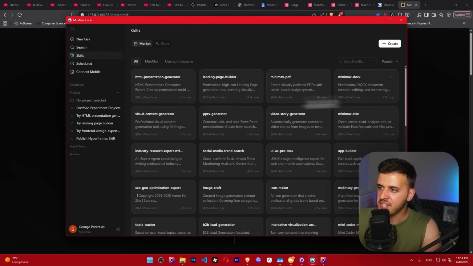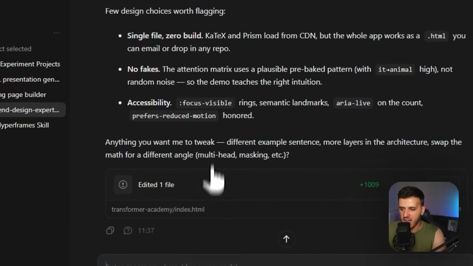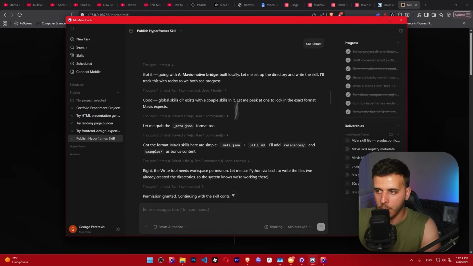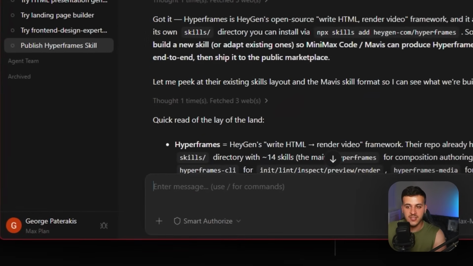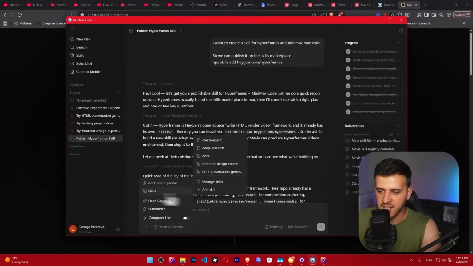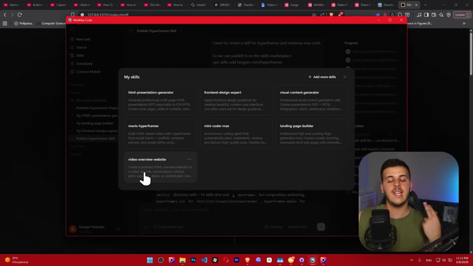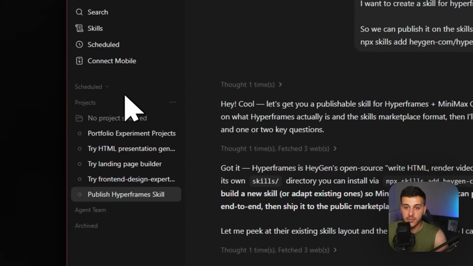But I've used some of these skills, for example, the landing page builder, the front-end design. I also created a hyperframes skill automatically by just telling the model that I want to create a skill for hyperframes. It created it, and now when I click on the plus sign, skills, manage skills, I can see all of my skills, and I've got this Mavis hyperframe skill. I've got a lot of other skills that help me do these videos even more beautiful, give you very good visuals to help you understand the process. And you should absolutely be using the skills over here.